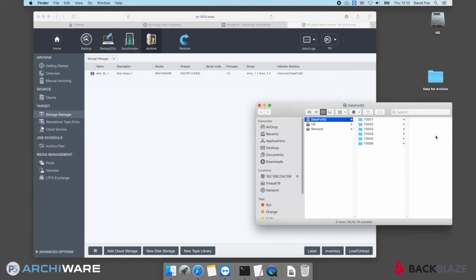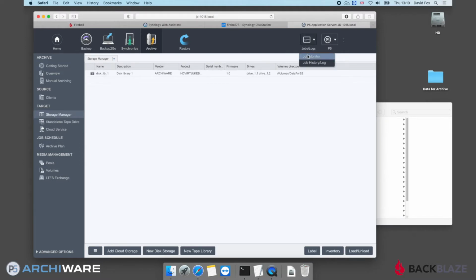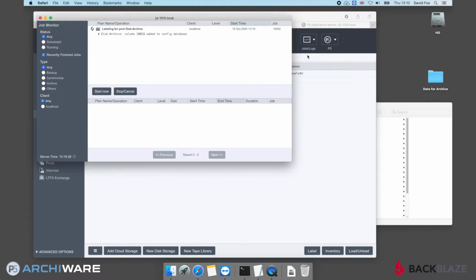If we now look on the data for B2 Share, we'll see these volumes being created. There's 13, 14 and so on. And also we can view this running job within the P5 web interface by, back in the browser window, going to the job monitor window, which will show us this running labeling job and allow us to see when the job has completed. Each of these virtual tapes is 1 terabyte in size by default, so we'll create enough to use the available free space on the Fireball.